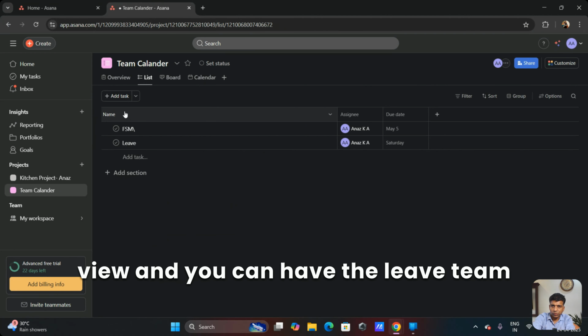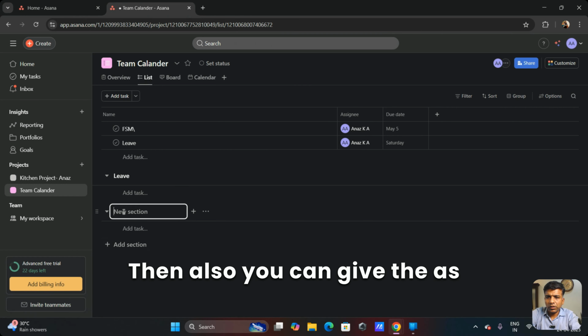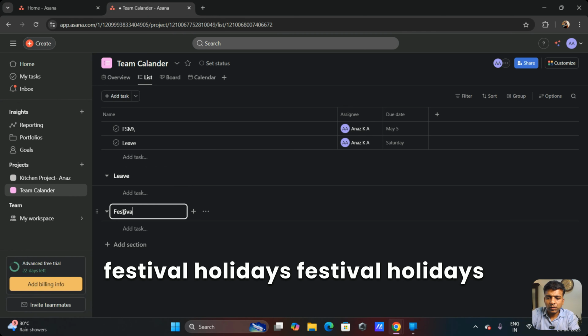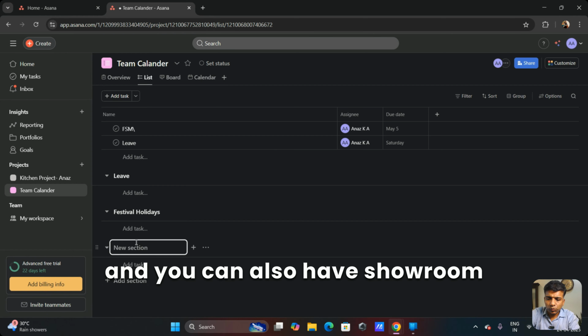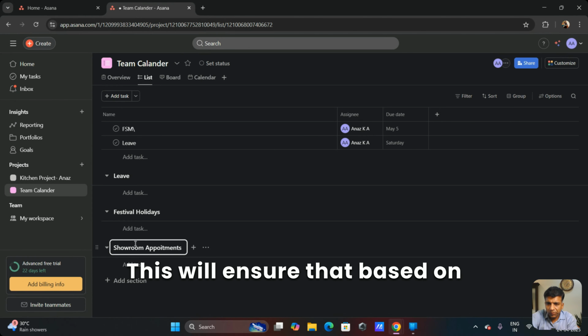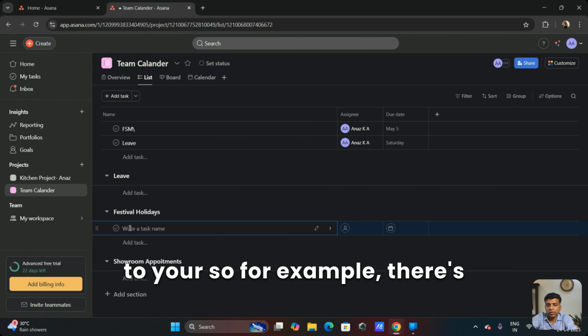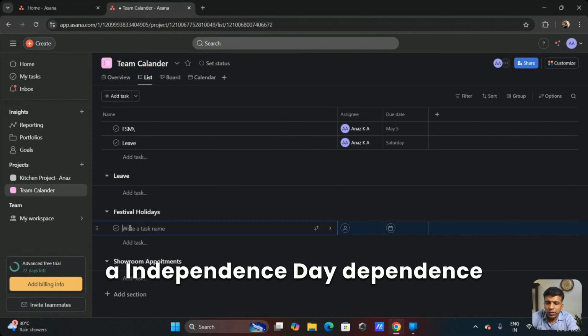For example, if you come to the list view, you can have team leaves, then festival holidays, and you can also have showroom. This will ensure that based on that you can give appointments to your customers. So for example, there's Independence Day.